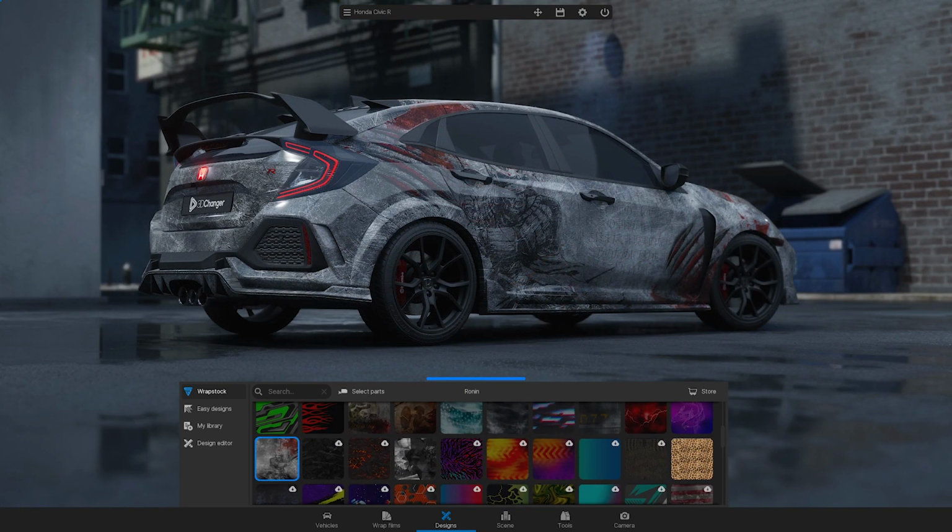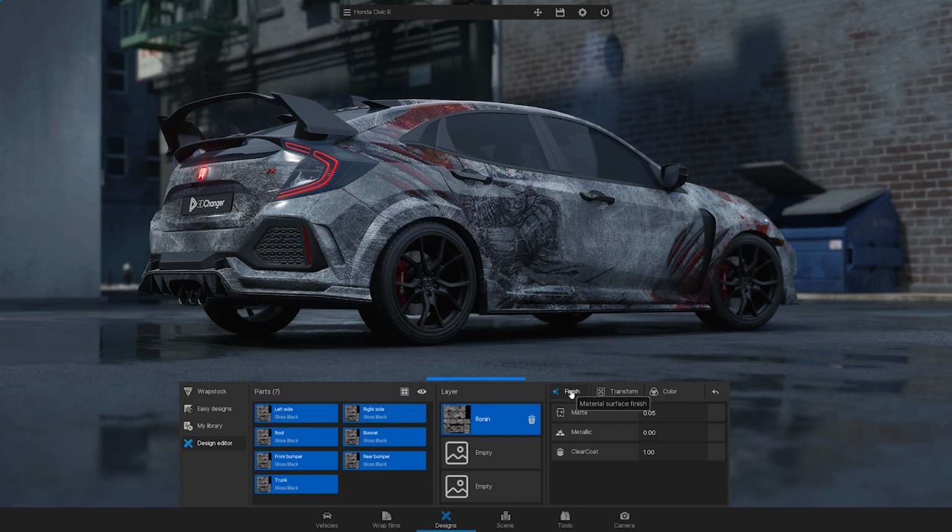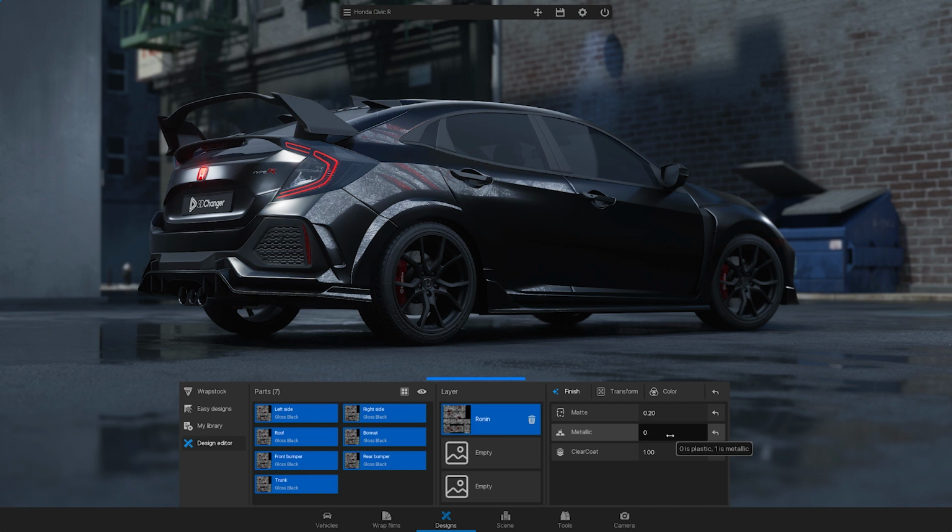By default, wrap designs have a glossy finish, but you can change this. Go to the Design Editor, Finish, and adjust the amount of matte, metallic, or clear coat finish. A value of 0 means a glossy finish, 1 means a matte finish, and values around 0.2 for satin. The same principle applies to metallic finishes, with 0 being plastic and 1 being complete chrome.